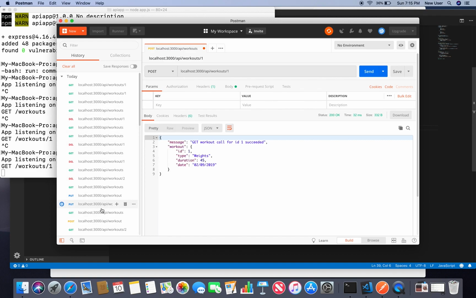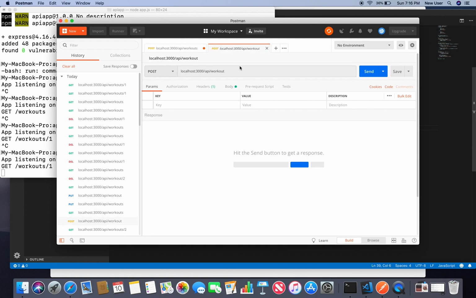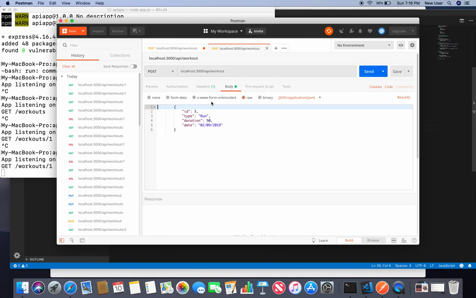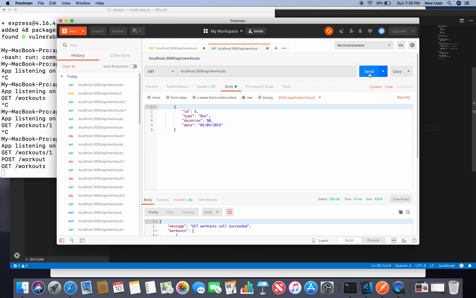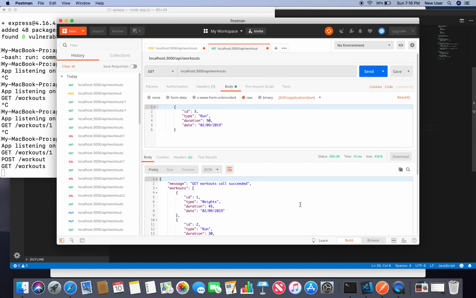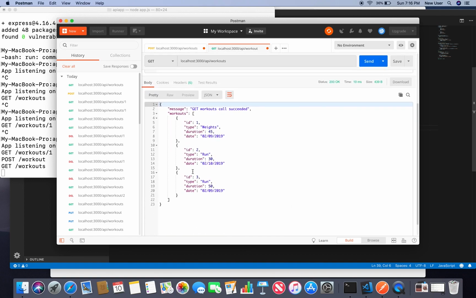So let's see what's here. We'll call API workout with post, and in the body we will pass the new workout and send. It says post workout call succeeded, and now if we go back and get our workouts, we expect to see it. And the new workout is here.